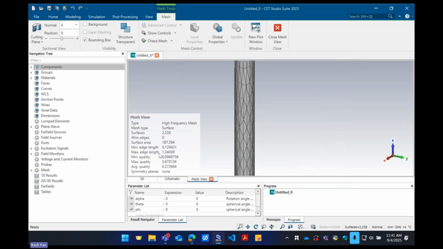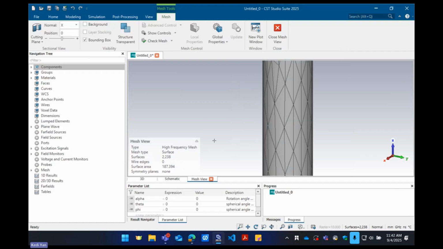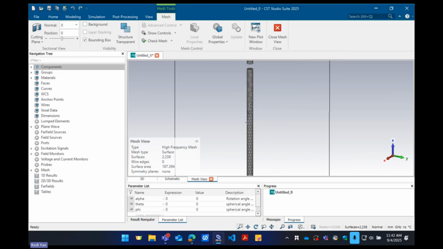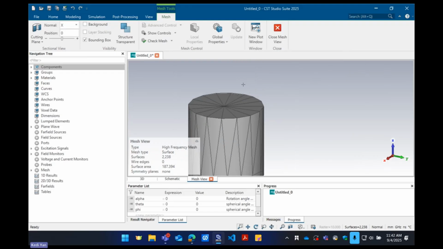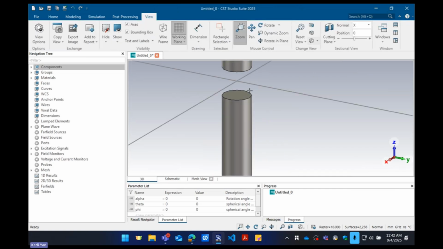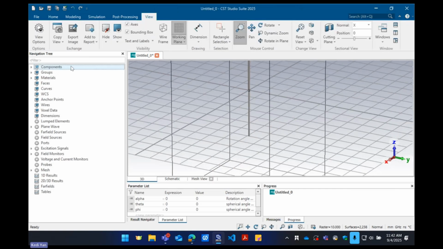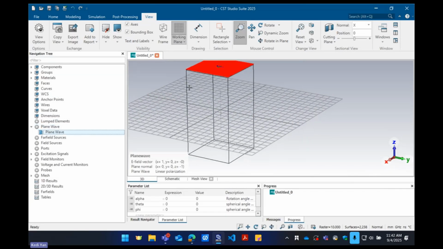And you can also see, if you hover your cursor right here, the min and max quality and the average quality. Seems pretty bad actually, but not really sure why. Visually it seems okay. Okay, close it. And now for the RCS simulation, because we used a template, it gives us a plane wave already.